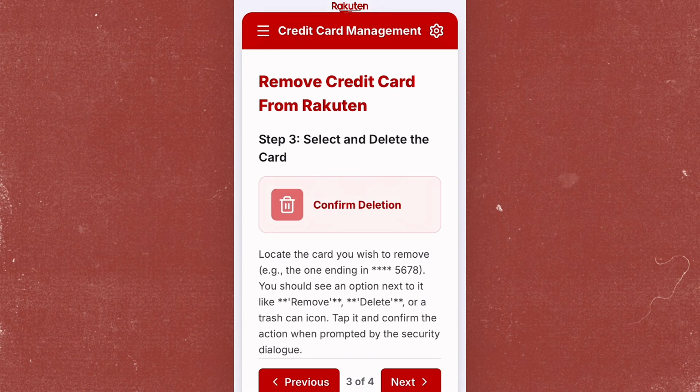Next step is to select and delete the card. So locate the card that you wish to remove, like for example, the one ending in this one, and then you should see an option next to it to remove or delete, or a trash can icon. You will just see it in there. So from there, you just have to tap it and confirm the action when prompted by the security dialog.